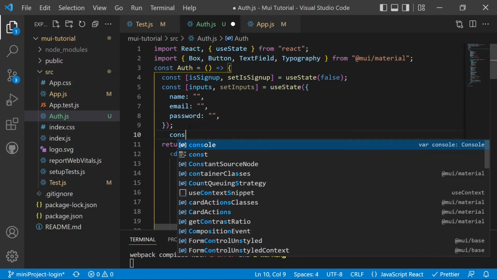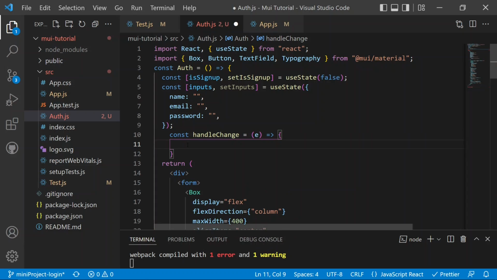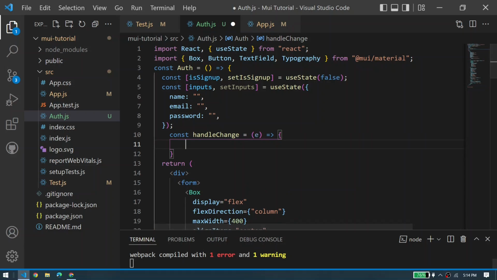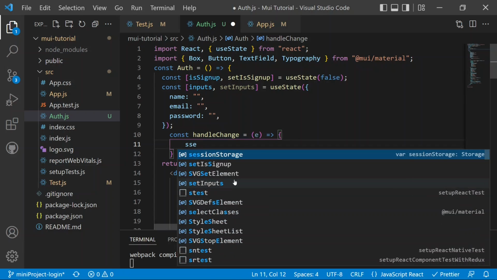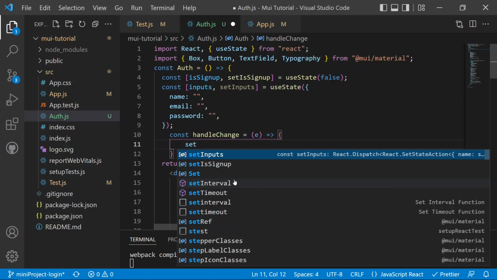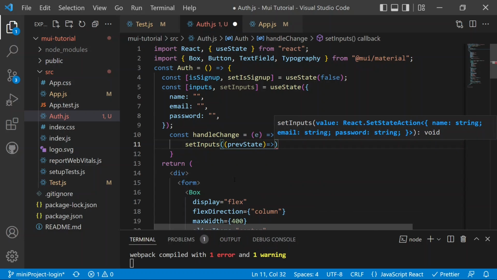So we can define const handleChange equals to a function which gets e as the parameter, which is the event. After that, we need to update the values of the inputs, so we need to update the state of the inputs. For that, we add setInputs, and first we need to grab the previous state. To grab the previous state, we have a callback function, and inside that we will return the new state.